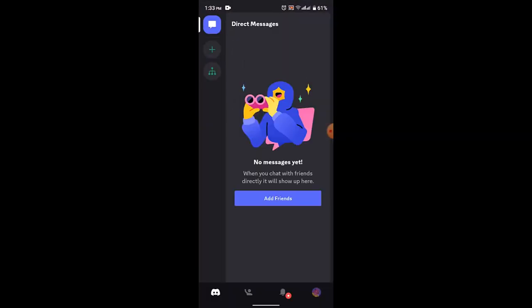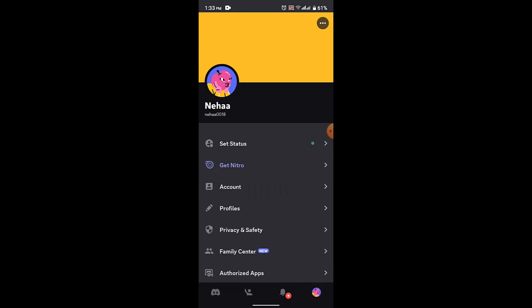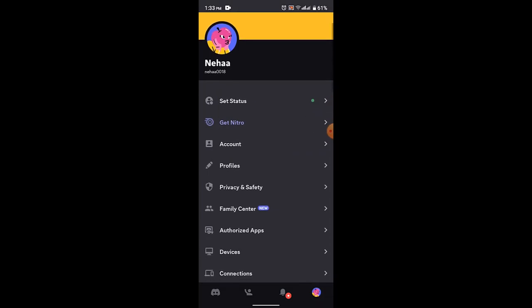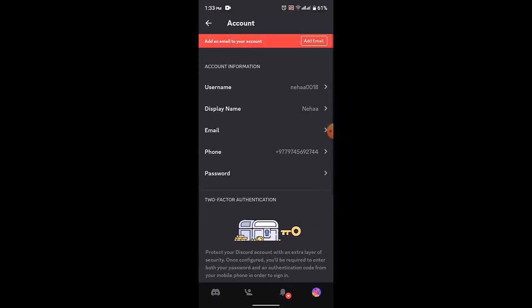Once you're logged into your Discord account, you'll be directed to the home page, and to change your phone number, go to your profile, which is right at the bottom. This is going to take you to the menu page where you'll be able to see multiple options. Scroll down a bit and head over to accounts. Once you're on this page, you'll be able to see your account information. So then to change your phone number, head over to the section of phone number, tap on the arrow icon.